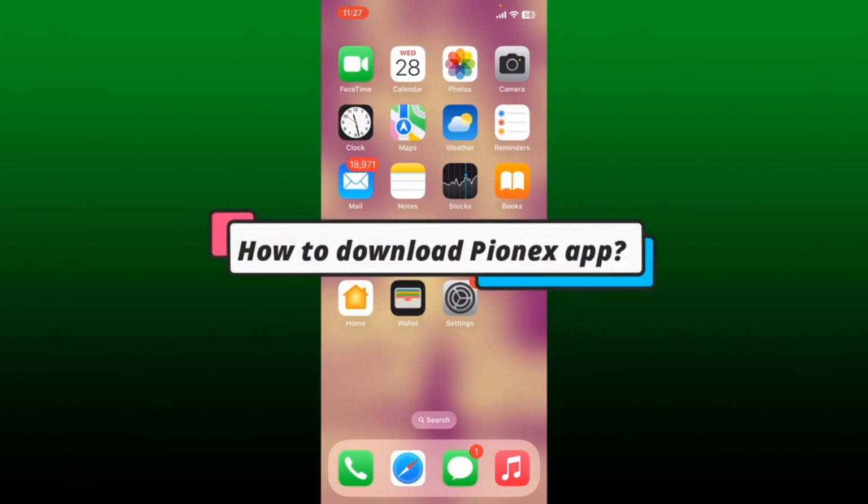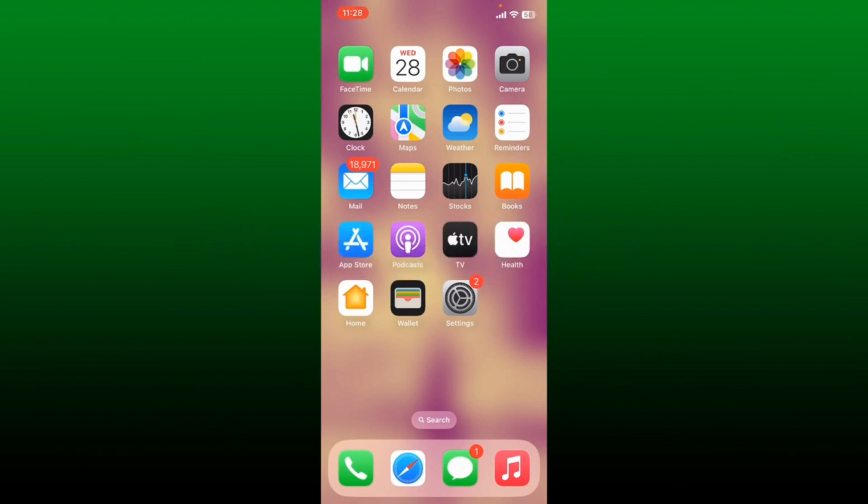How to download the Pionex application on your mobile device. If you want to get the Pionex application downloaded on your mobile device, whether it is an iOS device or an Android device, then here's how you can do it.